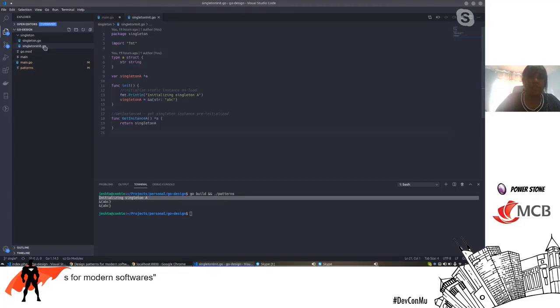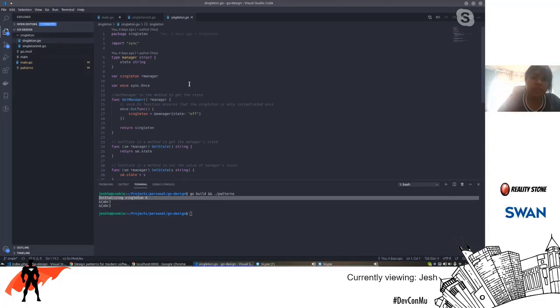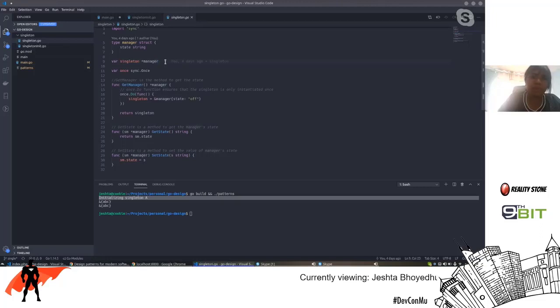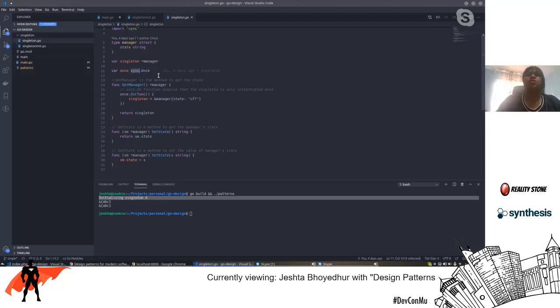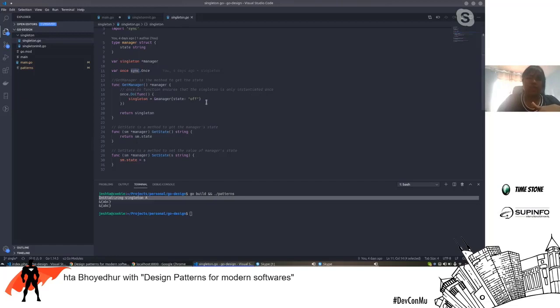okay, in this case, we have a manager, which is our singleton class, and our global variable of type pointer, the sync.Once, which is the struct, and the get manager. This once, the Do function ensures that the singleton is instantiated only once. And these are the helper methods. So let's test this one.